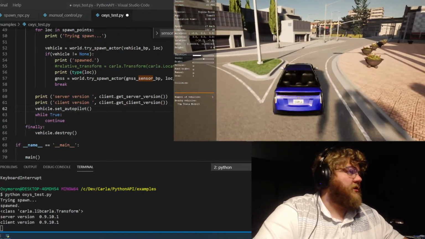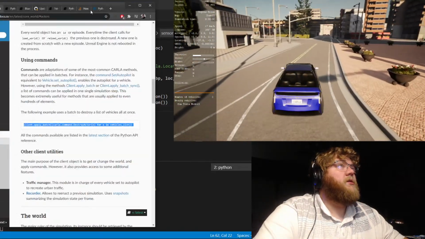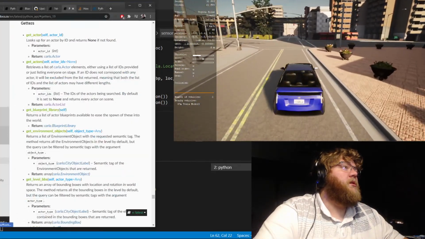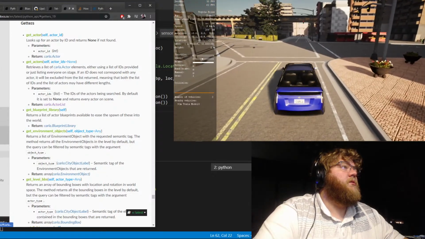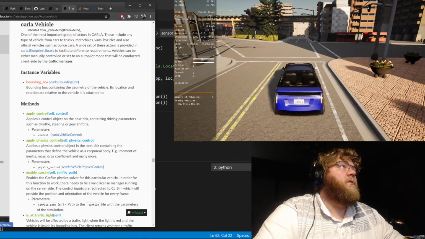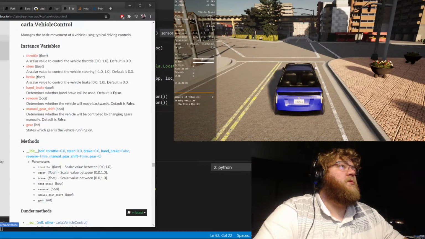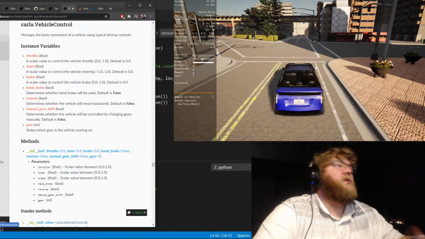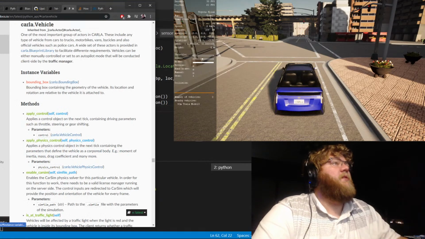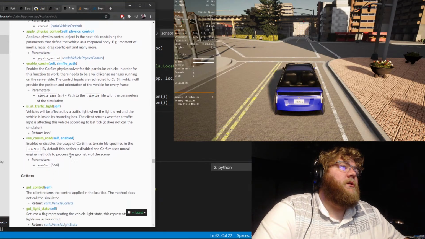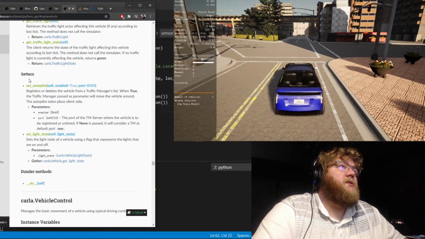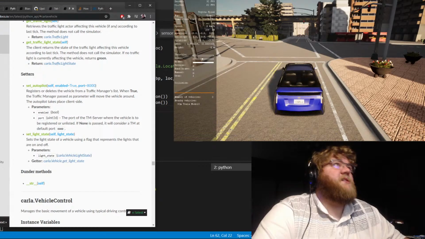Let's just go check the docs. Python API, carla.Vehicle, where are we at? Vehicle, vehicle control. Nice. That's what we're going to use when we start doing AI. But anyway, vehicle. It's under set_autopilot, enabled equals true. It defaults to true. Okay, fine. So if we just call set_autopilot, that's enough to get it rolling.